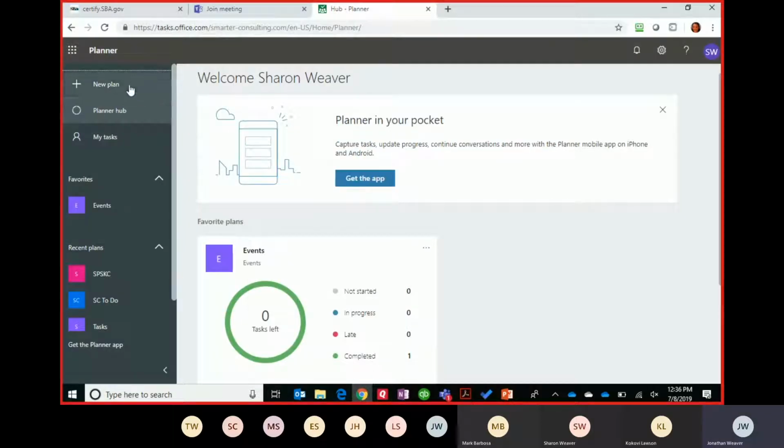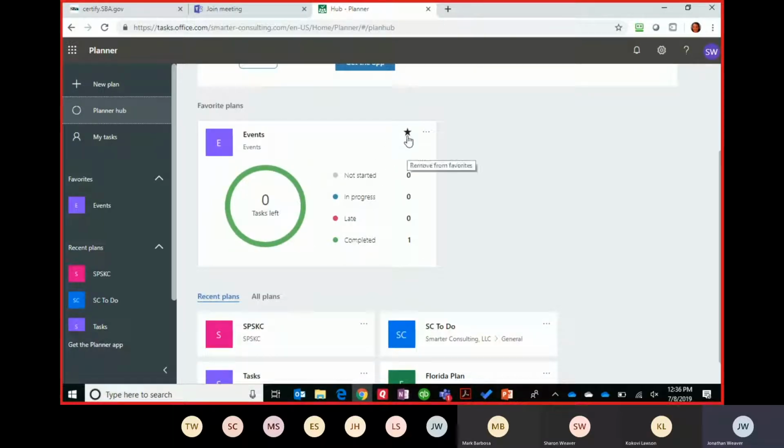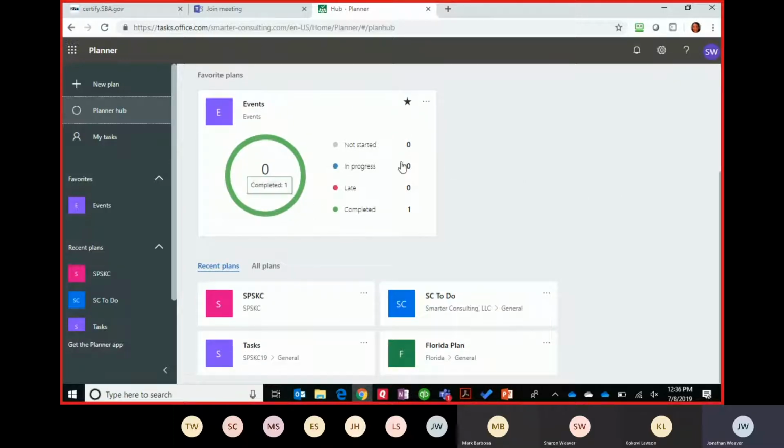All right, so I can create a plan. I can look at all of the plans that I have available. So I can mark them as favorites. So remember how we can favorite SharePoint sites now? We can favorite items. You can also favorite a planner plan. So I can favorite a plan right here. It'll tell me kind of the high-level overview of that particular plan. I can also see down here my recent plans that I've accessed, or all plans.